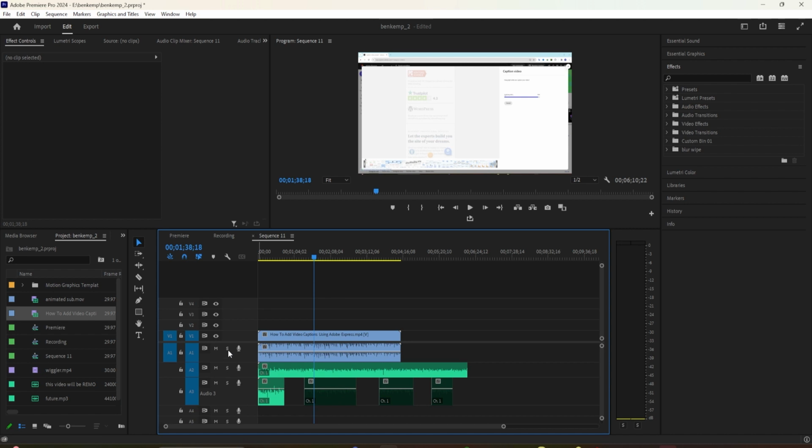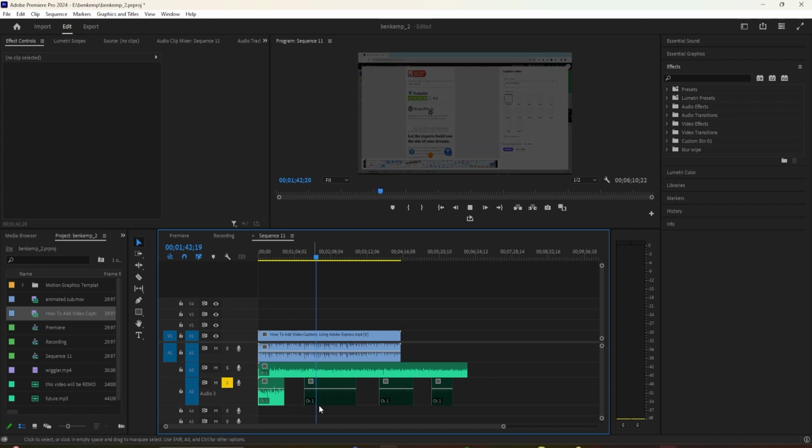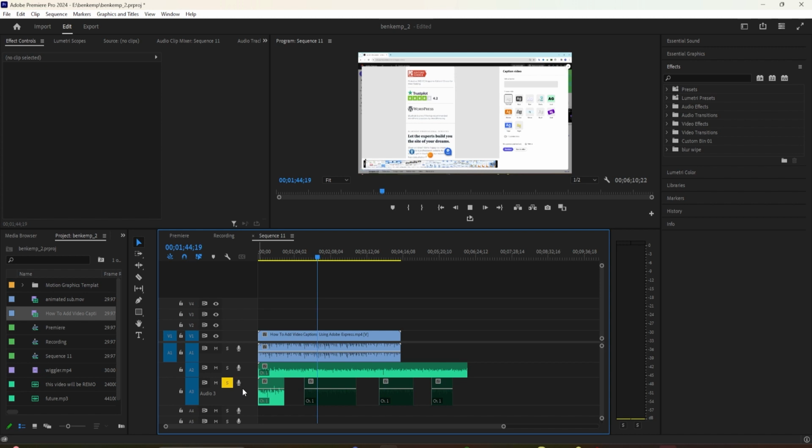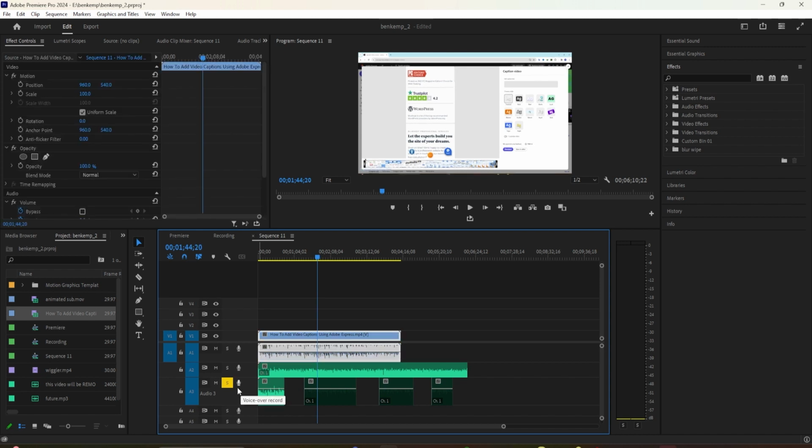I'm going to press S to solo this track. That just means that it's only going to play audio on this track, and it's going to ignore the audio on the other tracks. And if I press the spacebar, you'll see it's been muted. And if I want to unmute it, I'm going to right-click or Control-click. Click on Enabled, the audio will play.